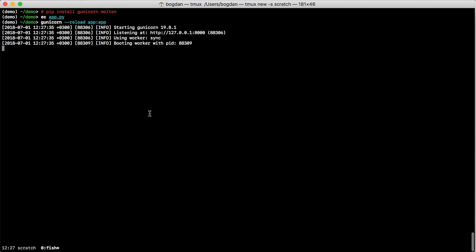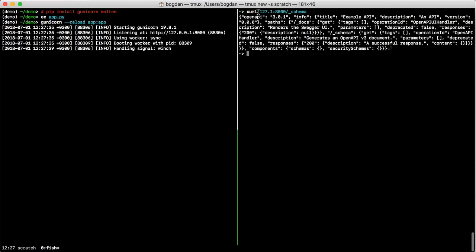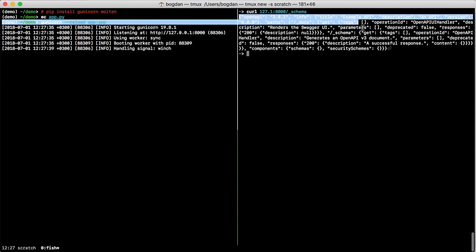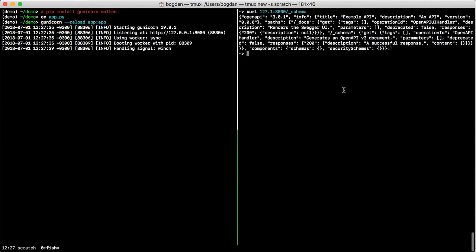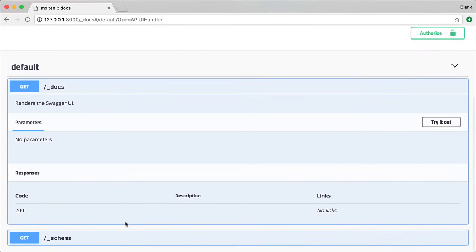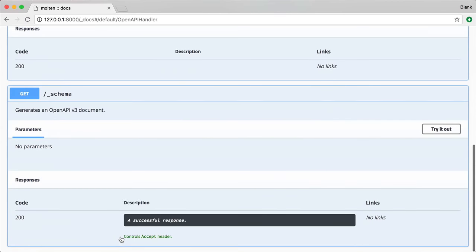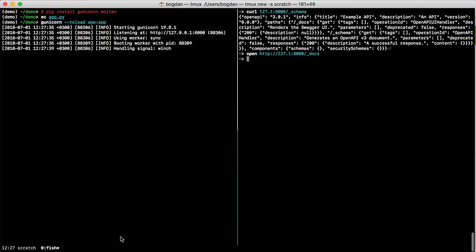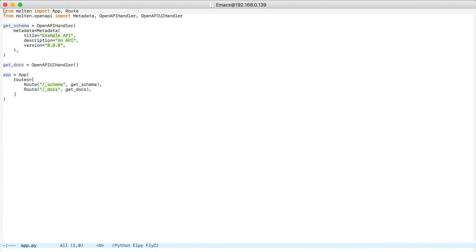You can see that it booted up without any issue. If I try to get the schema endpoint, you can see it generates an OpenAPI schema from my API. And then if I visit the docs endpoint in my browser, you can see the Swagger UI here automatically consuming that generated schema.